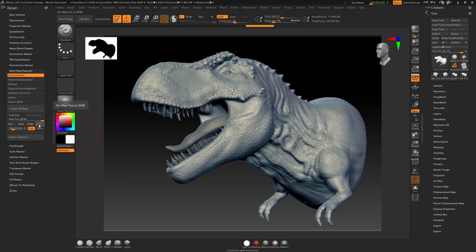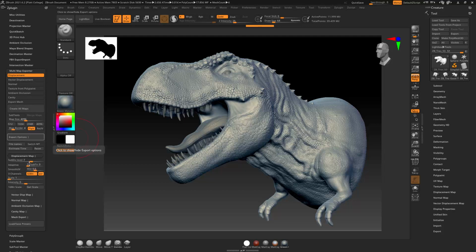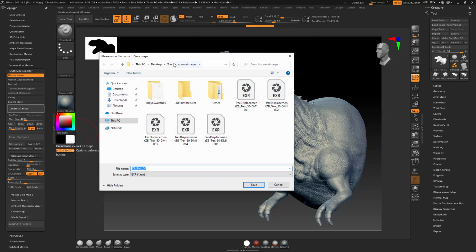Now, I'm going to say I want to do a 4096 map, okay, 4K map, and my export options, I'm going to leave this all alone. So it's 32-bit EXR. I'll just go ahead and leave that alone, and I'm going to go to create all maps. And here, you can see that I pushed these out for Maya. Those are 8K maps.